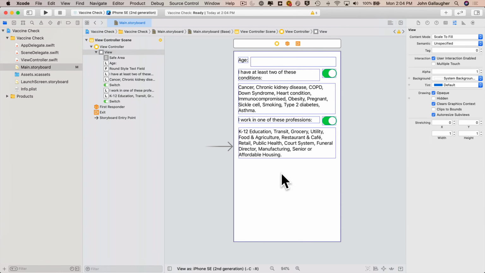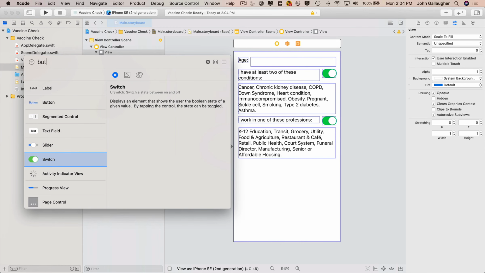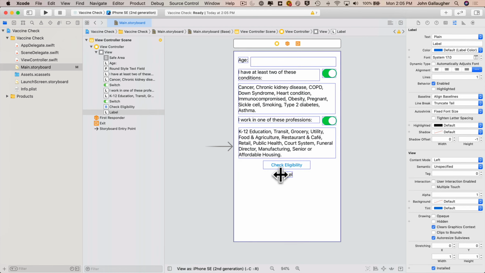So this is looking good. Now I want to go up and add a button. I'm going to position that just below this last label here, stretch it out a little bit, and the button text is going to be "check eligibility." I'll stretch out the button and center it, but again, you don't have to get too fussy. And I'll add one more label here. I'll align this just below the button, then stretch it out to the left and right margin. Then I'll stretch out the bottom so that it touches the bottom margin in the view controller.